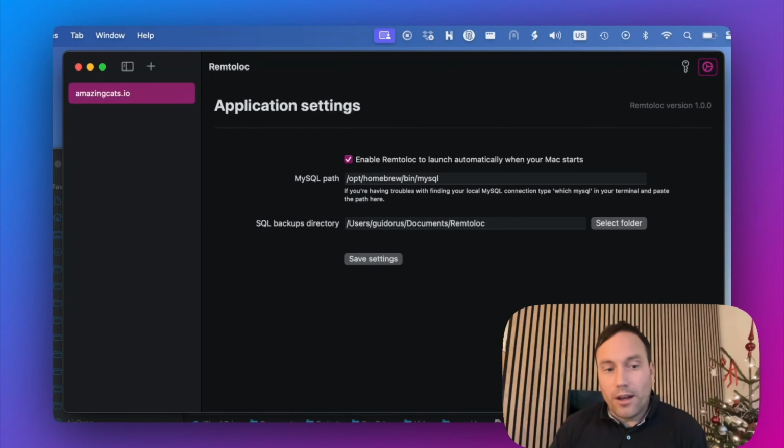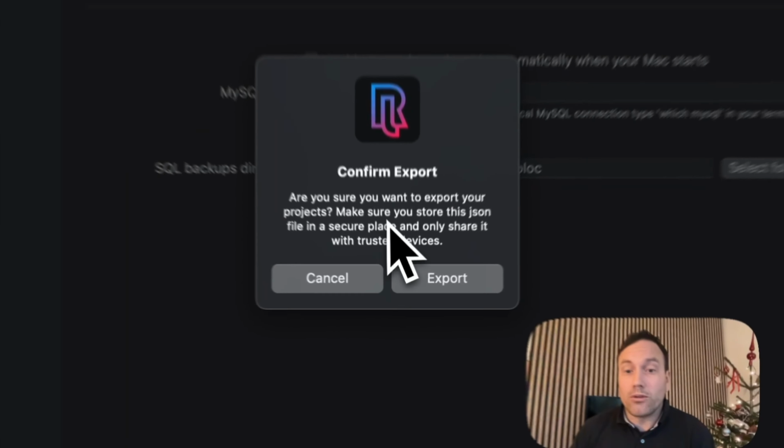Make sure you keep this file in a secure place and keep it to yourself, because this contains MySQL credentials. It will also give you a warning when you try to export it.